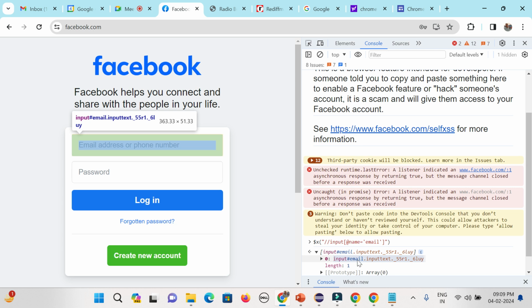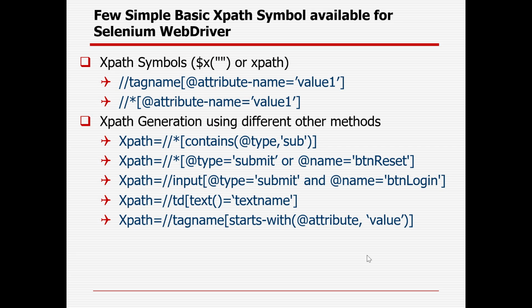What is the exact field? And length is 1 means only one element is uniquely identified. So that is the way you can create your own XPath. That is the way you can create it, in case an exact value is there, or any kind of attribute and corresponding value.